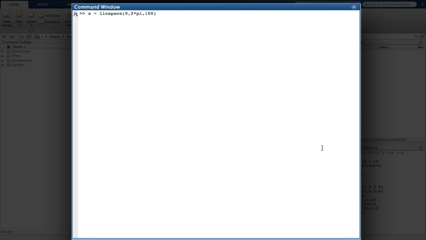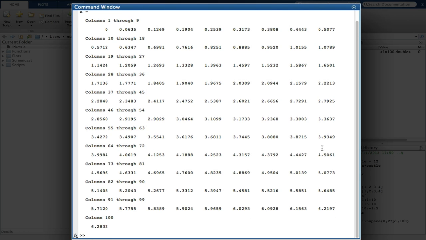The first number is where the range starts, in this case 0. Then, using a comma to separate the elements, the second number is where the range stops, 2 pi. Separated by another comma, we then input the last number, which is the number of elements in the range, 100. Hitting enter, the command window is then filled with the elements in the range. Using either the colon or the linspace function are two different options for creating ranges in MATLAB.